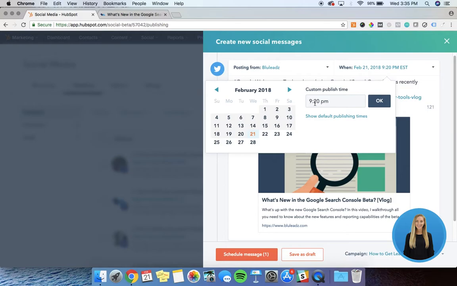Now, the best time to post your content will depend on your industry. So do a little bit of industry research, what will work best for you, whether your audience is reading on the weekends or maybe more at night versus the morning. That will all depend on your specific audience and the kind of content that they're looking at.